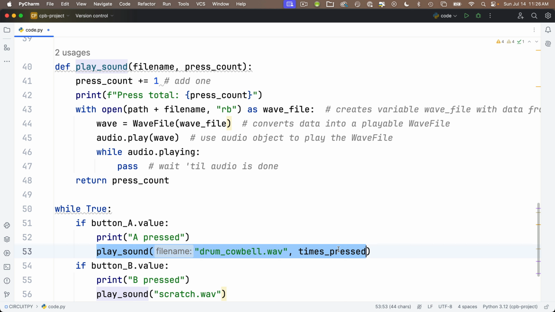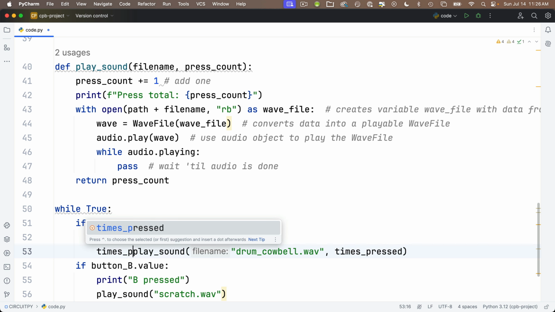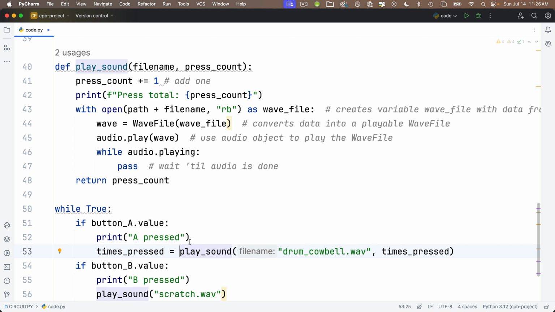Well, with a return value, our function returns something. So let's do something with it. We'll assign the value we get back to times_pressed, like this. times_pressed equals this function call, because this function is now returning a value. So what's going on here? times_pressed is going into the function via an argument.